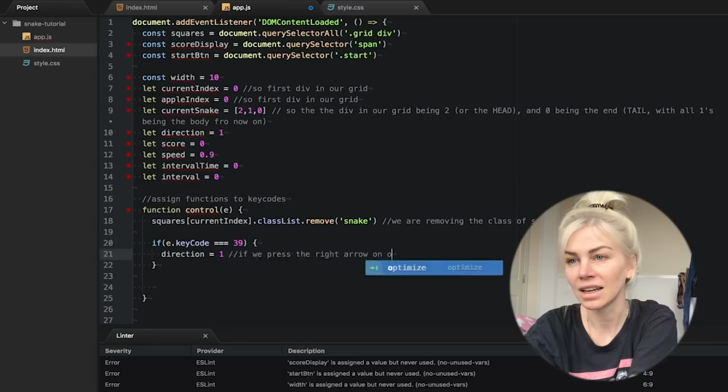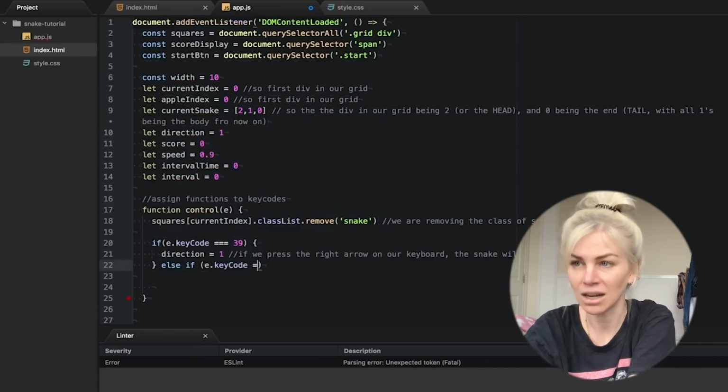Now we will write an if statement stating if we press the right arrow button on our keyboard, the snake will go right, or in other words, down one space in our grid array.